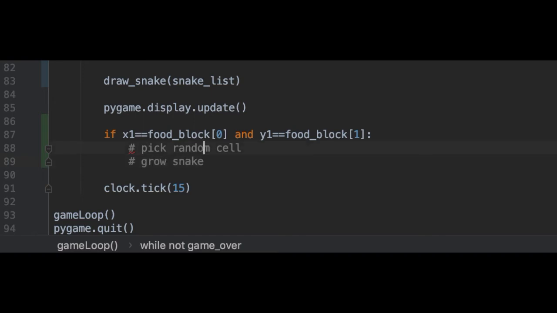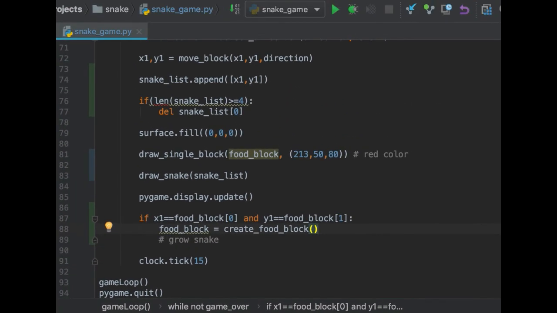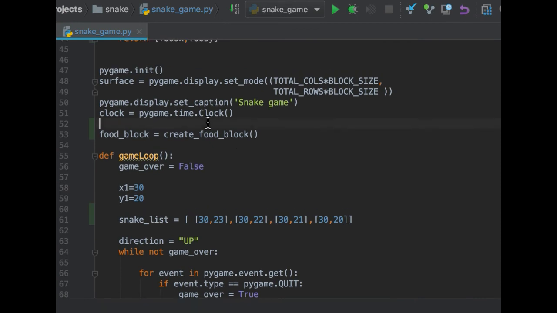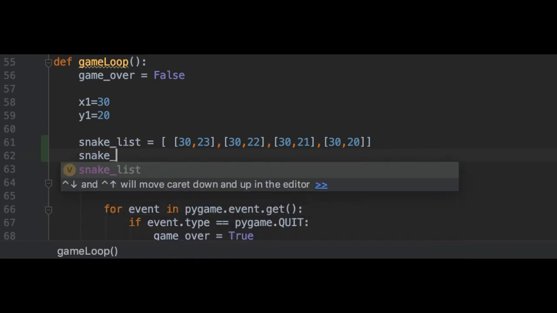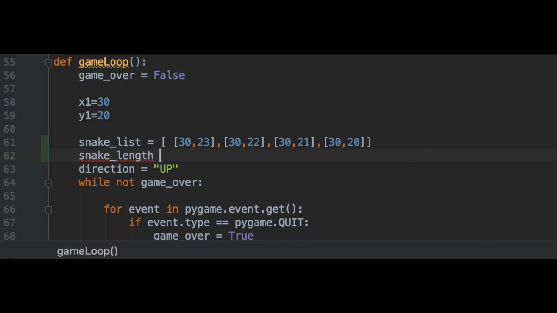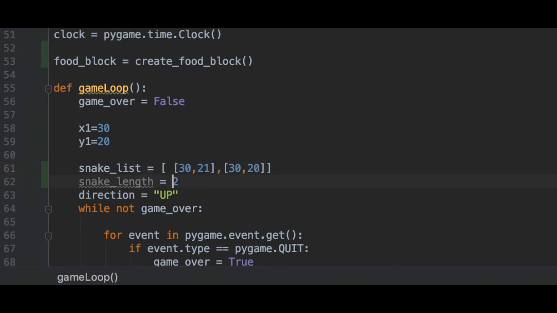To achieve the first one, I will call the create food block that we created earlier, and then I will update the food block with the new cell. Also, we need to make the snake grow. Up to this point, our snake was a fixed size. To make it grow dynamically, I'm going to add a variable called snake length to keep track of the size. So I will add the variable before the loop, and I will assign 2 at the start. Therefore, I'm also going to remove the 2 blocks from the snake list.